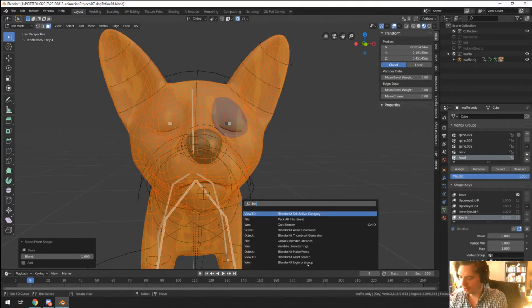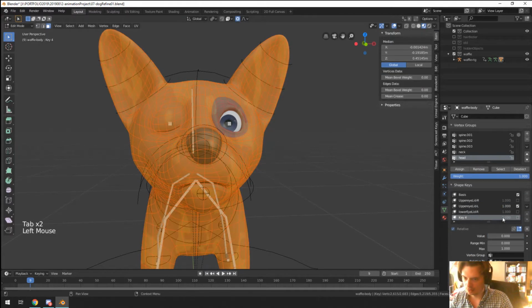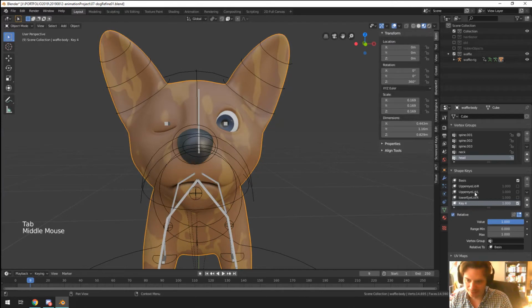Why is it not working? Blend from shape. Or do I want to enable add? Wait, did I just do it the other way around? Yes, okay. Good. I'm just gonna rename this. I had the wrong shape key selected, but that's not a biggie. I'm just gonna call this face for a second, but I'm gonna delete it in a second anyway.